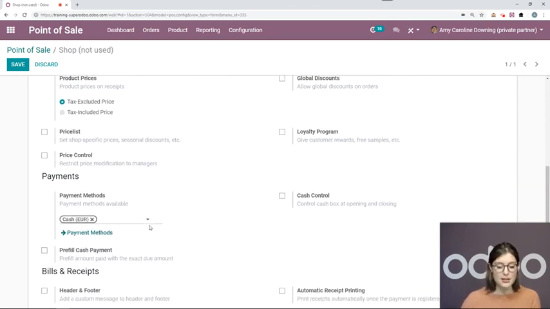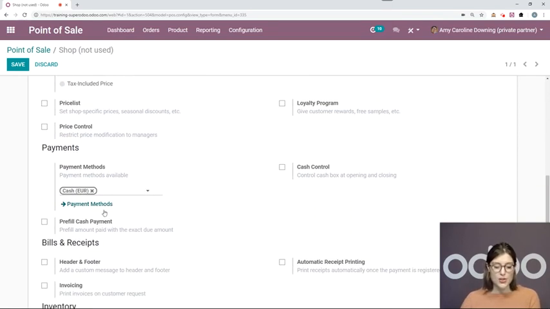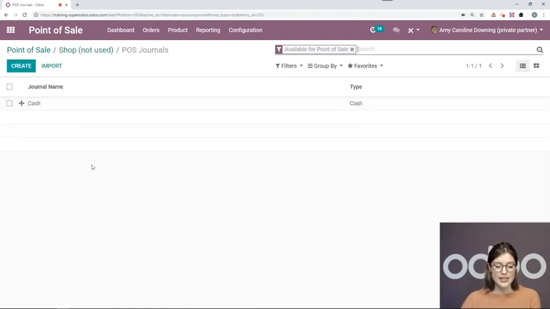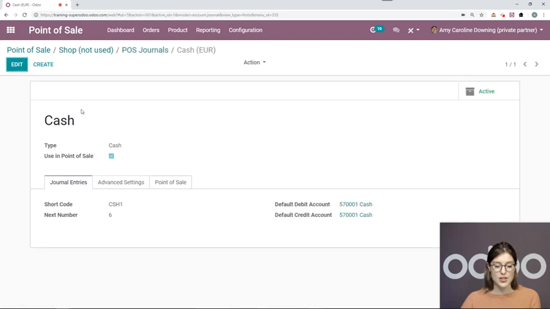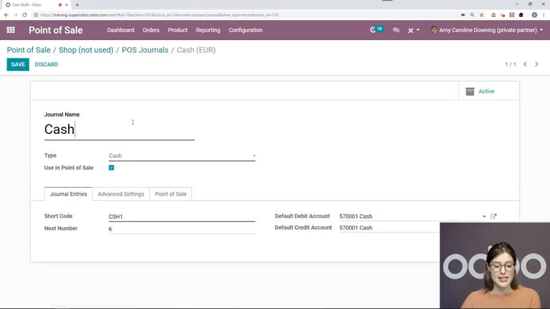But of course, we need to be sure we add a payment method. I can do that by clicking on this payment methods button. Now I've already done that. I've created one, cash. So if I edit this, I will have the journal name. I also need to select my type, in this case, cash. And I need to be sure that I have this selected as well, using point of sale.